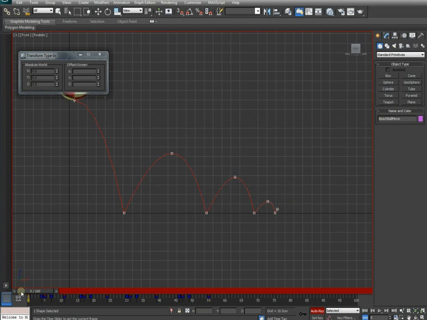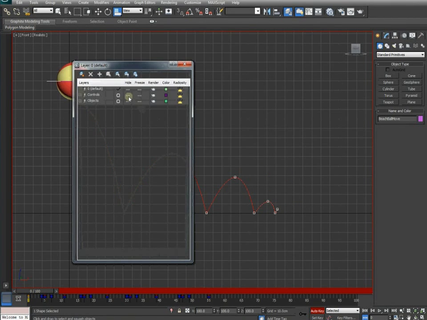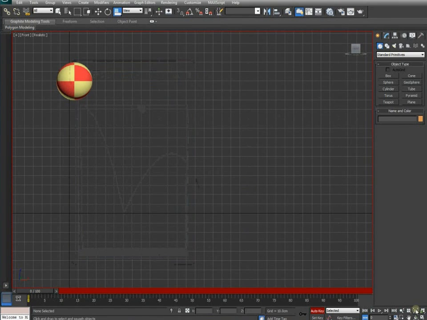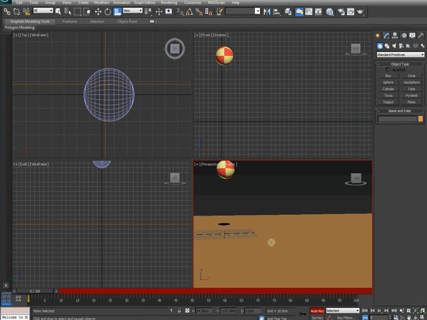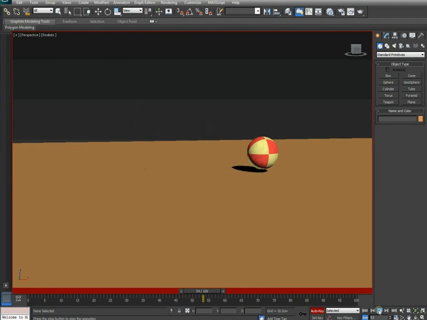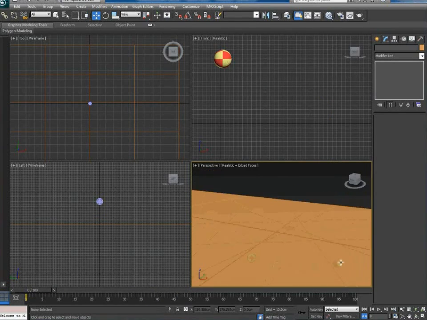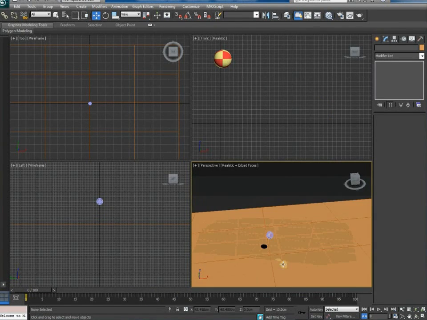So now if you play this, we will go to the layers, hide our controls, go to the perspective view, hit the G key to hide the grid, hit the play button, and then you can see that squash and stretch. Alright, now the animation is ready, so we'll prepare the scene for rendering.